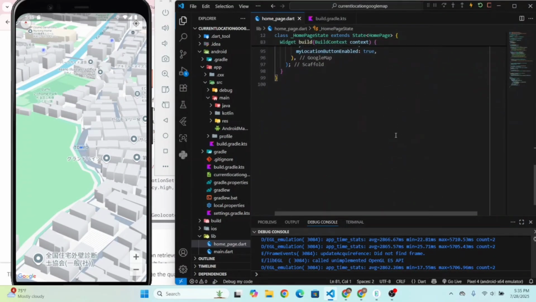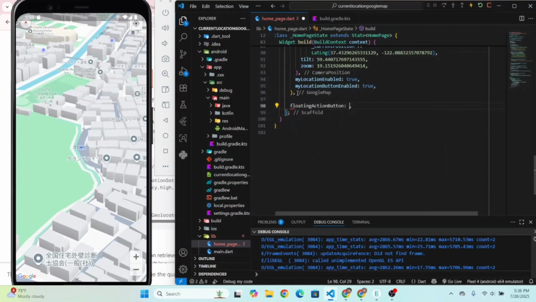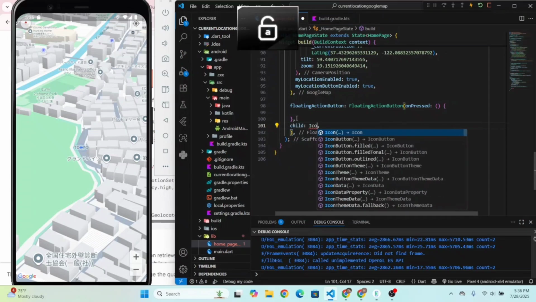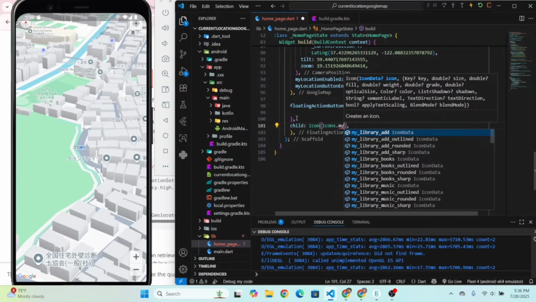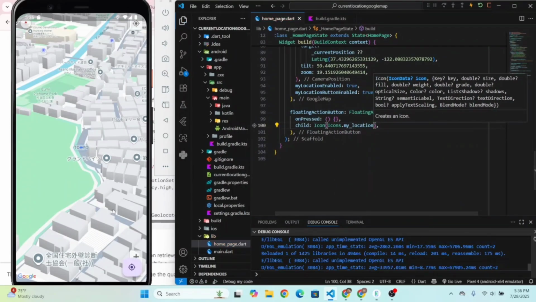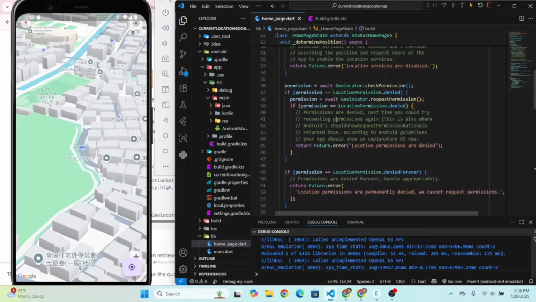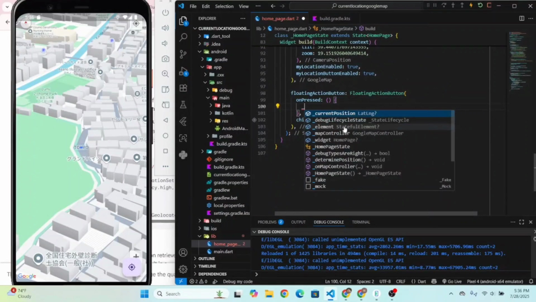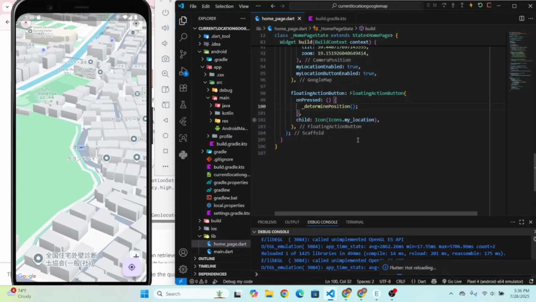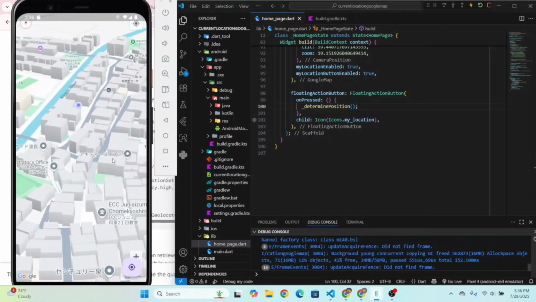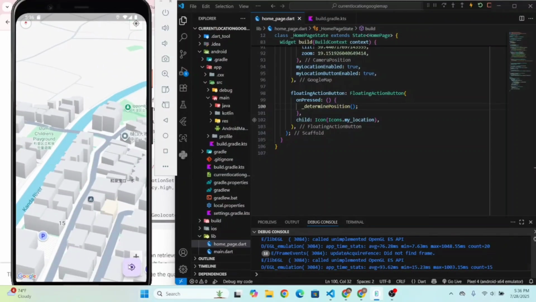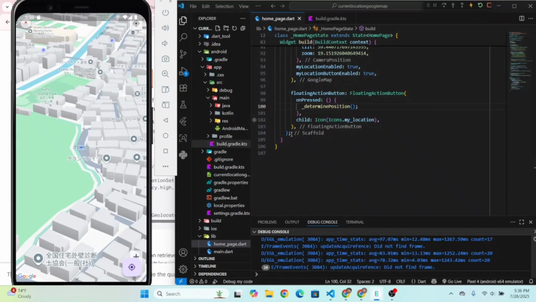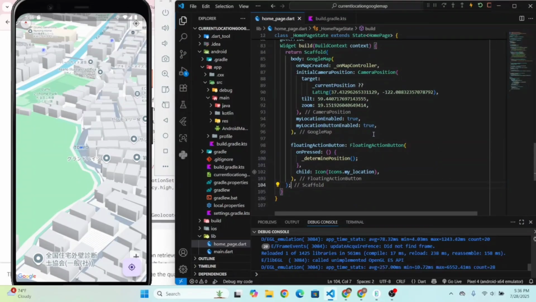Okay, now come down here and let's give a floating action button, with the onPressed function blank for now, and keep its child as an icon, Icons.my_location. Save it, and here is the button. Now let's execute this determinePosition function here. Now if you move the map like this, and if you click on this, it will move the camera position to the current location like that.